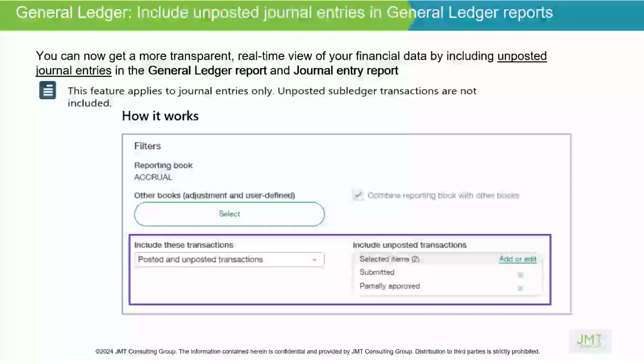If you think about it, if an AP bill is in a draft status, it hasn't even created the journal entry yet, much less put it to draft. So there's no way it can be included. But let me show you how this works. Here on the screen, you can see the choice. You can include posted and unposted, or just posted, or just unposted. I'm going to show you how this works in Intacct. This applies to two reports in the general ledger: the general ledger report and the journal entry report have this functionality. Let me show you the choices.